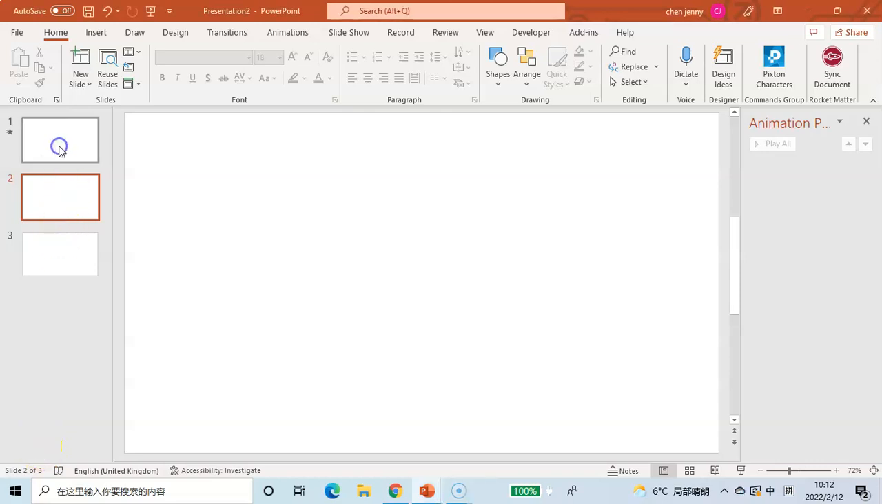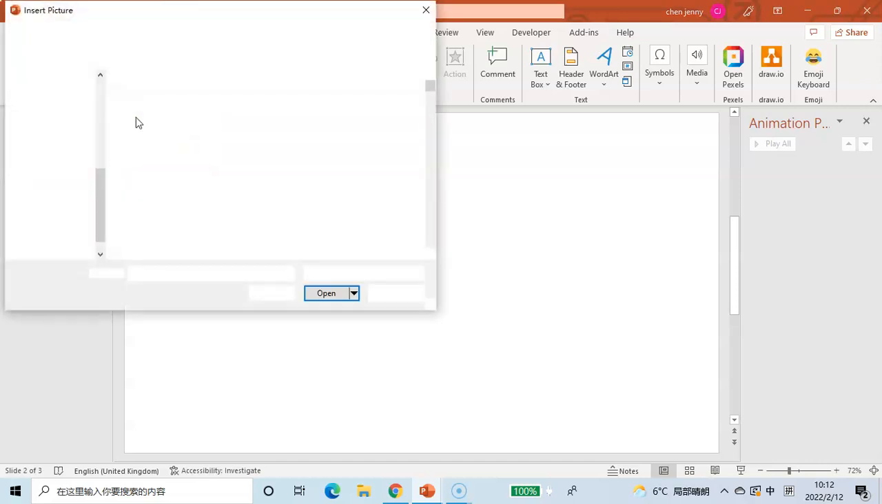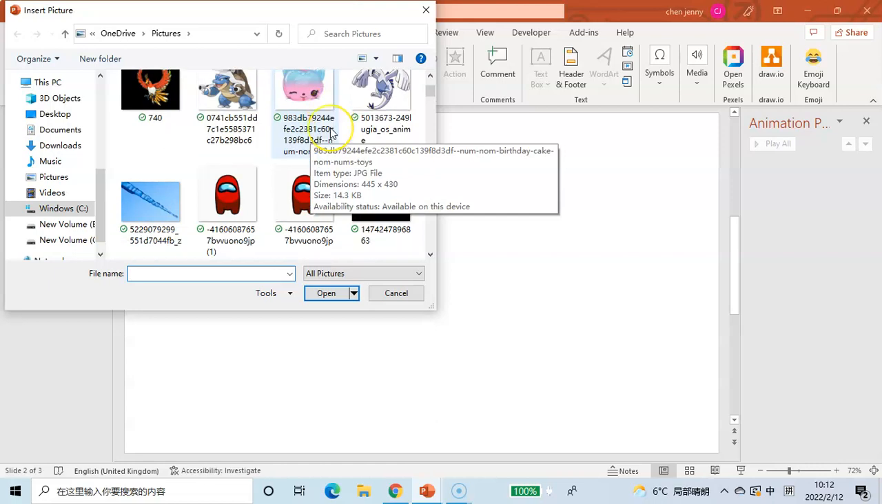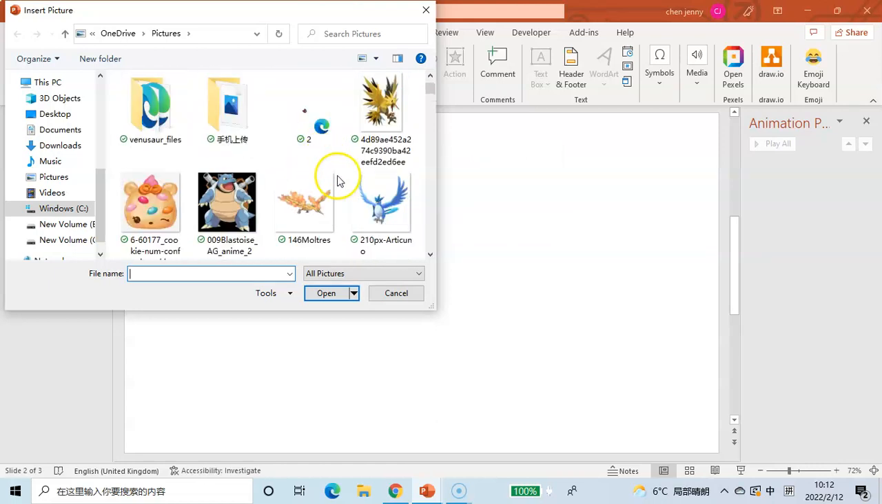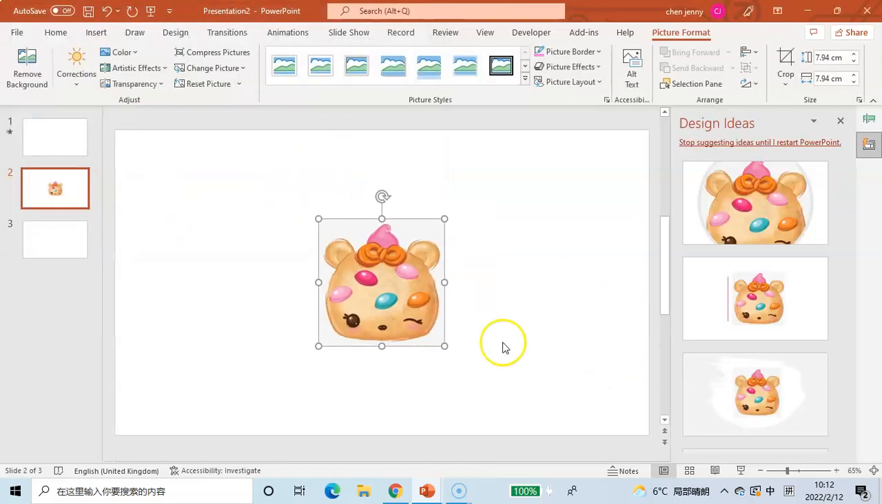Guys, today we're gonna make a cooking game on PowerPoint. So first thing you need to do is that we're gonna get a sprite. So I'm going on pictures to get a sprite. My sprite could be anything, but I'm just gonna choose a Num. All you have to do is insert it, and then let's get started.